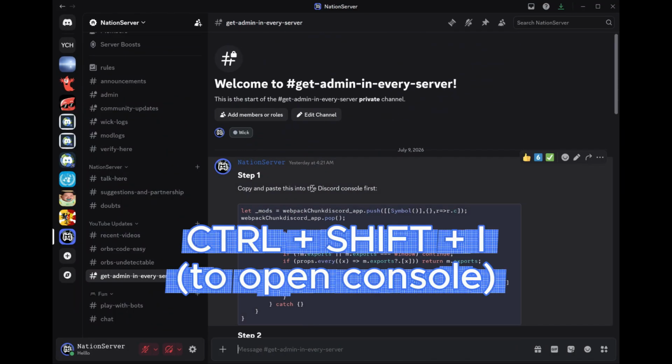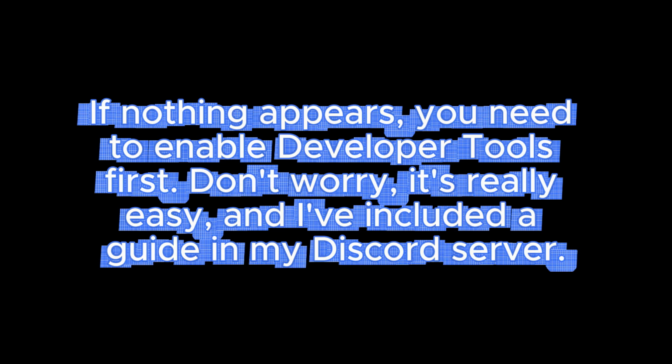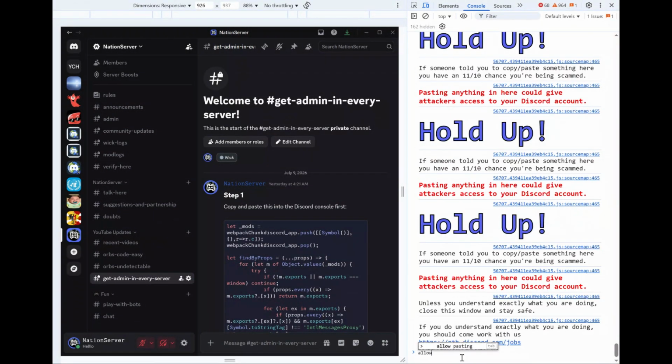Now press Ctrl plus Shift plus I to open the Discord console. If nothing appears, you need to enable developer tools first. Don't worry, it's really easy, and I've included a guide in my Discord server. Once the console is open, type allow pasting and press enter.